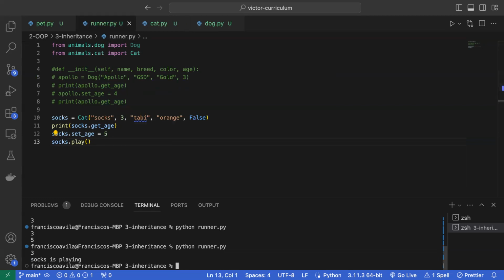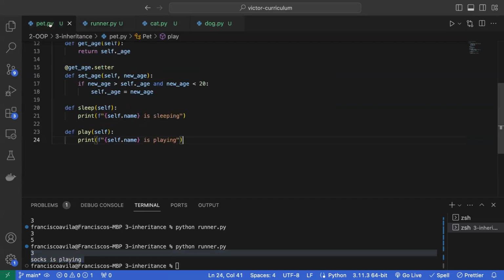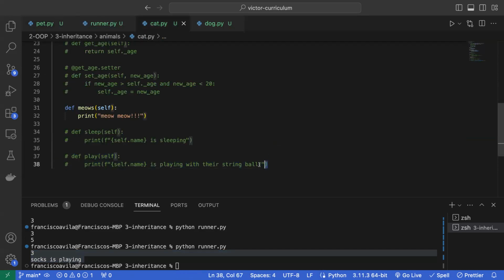And then if we try to have Socks play, we can see that Socks is playing. That's all we get. We don't know what they're playing with. Well, here is inheritance happening, right? And I'm getting the method correctly, but I want that method to have a little bit of a different behavior. Well, I can go to cat and I can overwrite that method. I can still give it a play method.